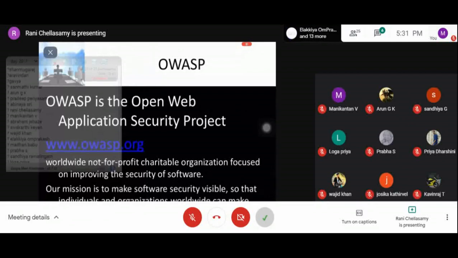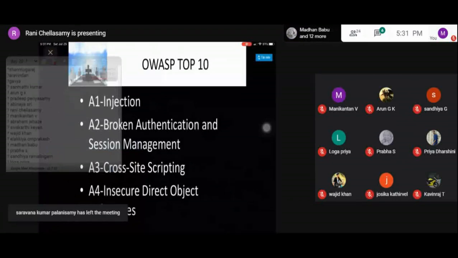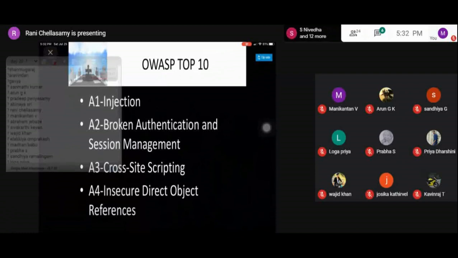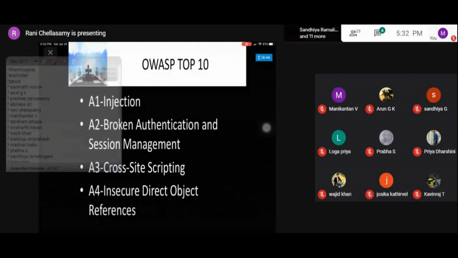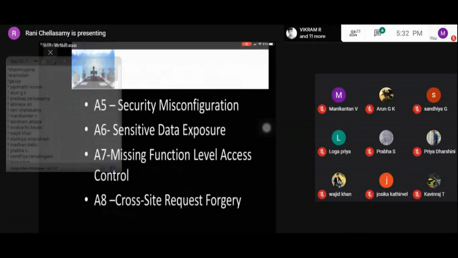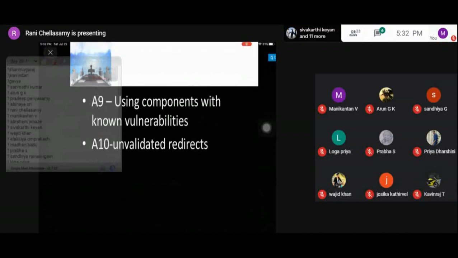Here some of the top 10 projects are listed. The first is injection, second is broken authentication and session management, third is cross-site scripting, then insecure direct object references, security misconfiguration, sensitive data exposure, missing function level access control, cross-site request forgery, using components with known vulnerabilities, and the last one is unvalidated redirects.